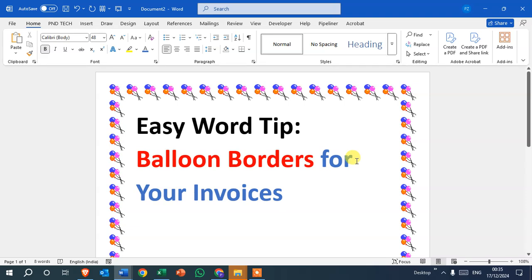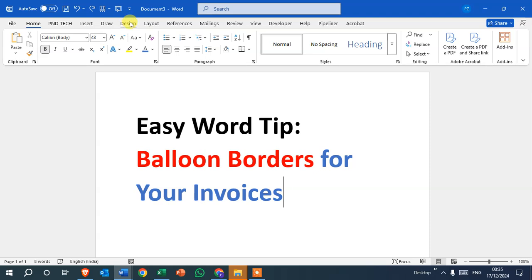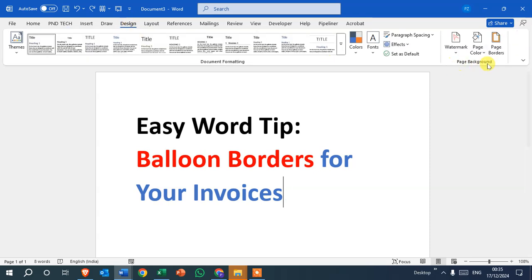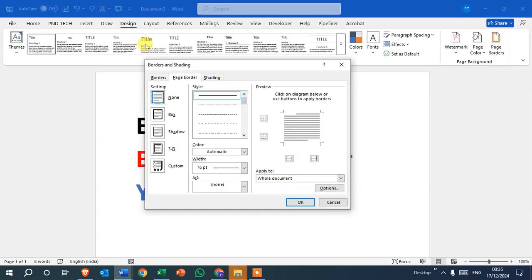So first, go to the Design tab. In the Page Background group, click on the Page Borders option and you can see a dialog box opens, Borders and Shading. Then click on the second tab, Page Borders. Here in the Page Border tab, the Art option is available. Just click on this drop-down arrow and select the balloon art.